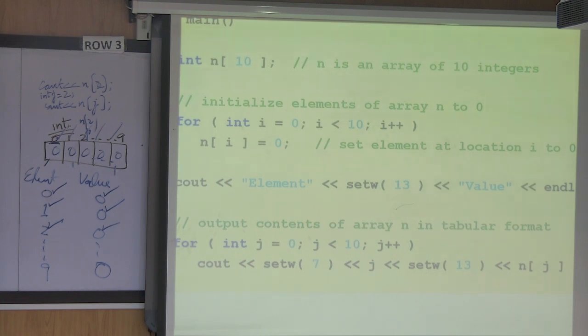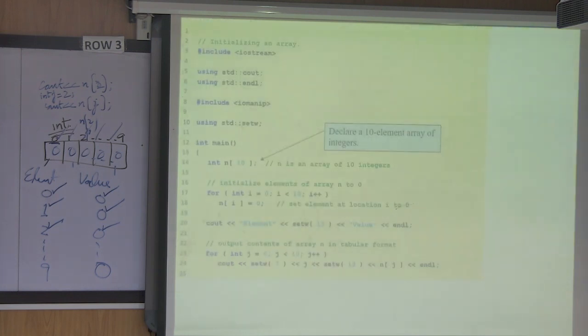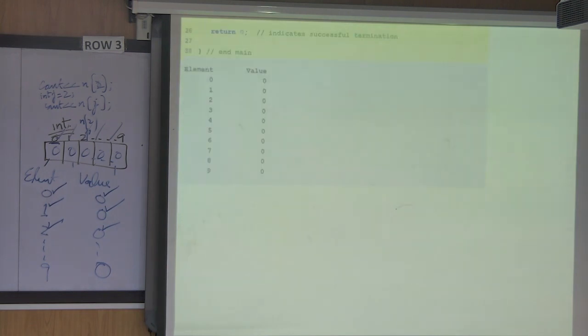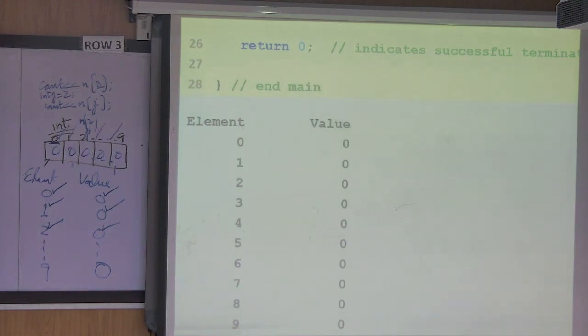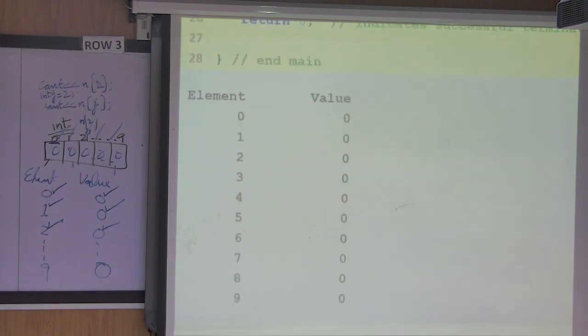iomanip, input output manipulation. Without including iomanip, setw will not run; rather it would be an error, undefined function. So here is the output of this array. Now we can clearly see our created array, our initialized array with the particular values.